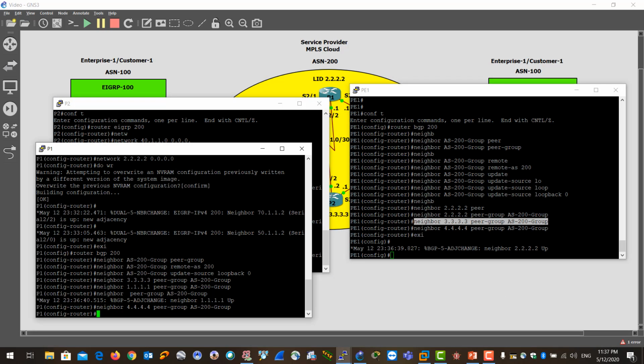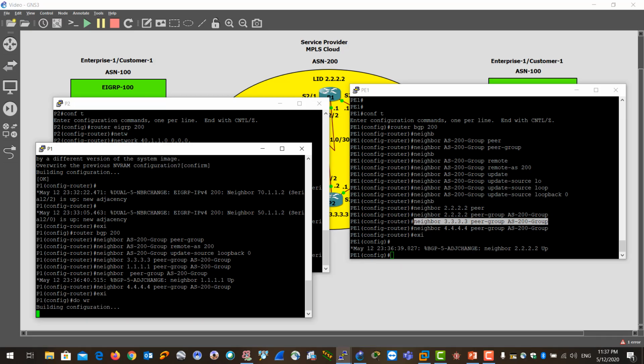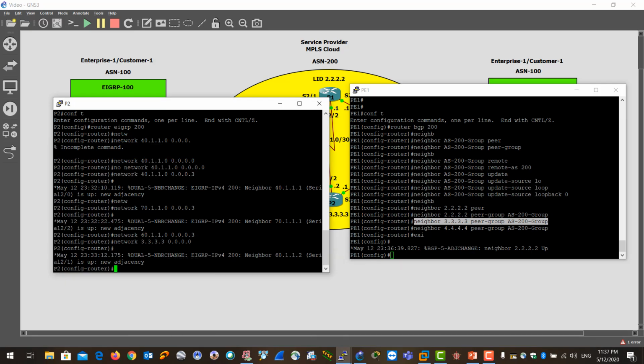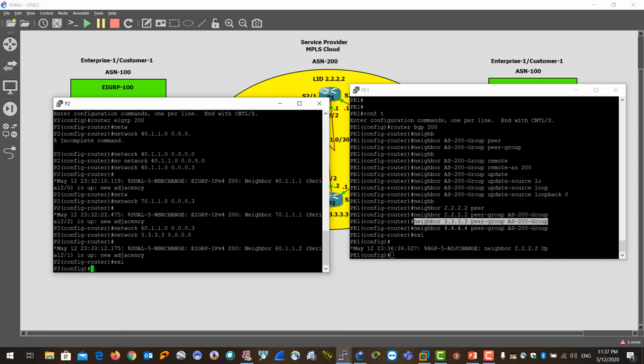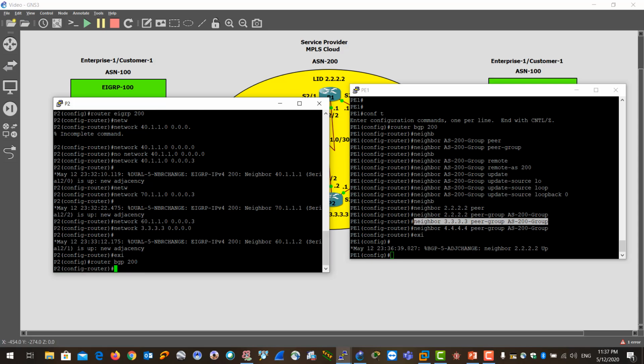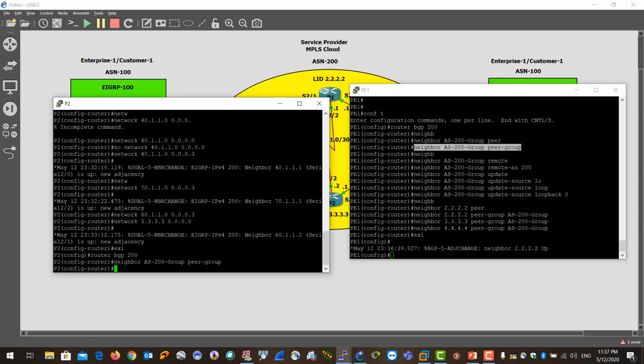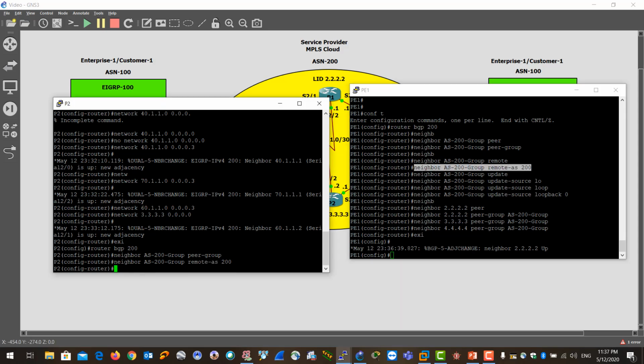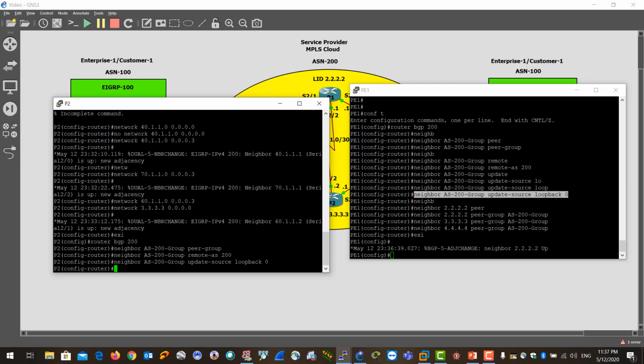But for P1, before we forget, let's save the configuration. Then for B2, we will configure BGP similarly. Neighbor, this one, and remote autonomous system 200, and we will update source with loopback 0, and then take the neighborship with these neighbors.